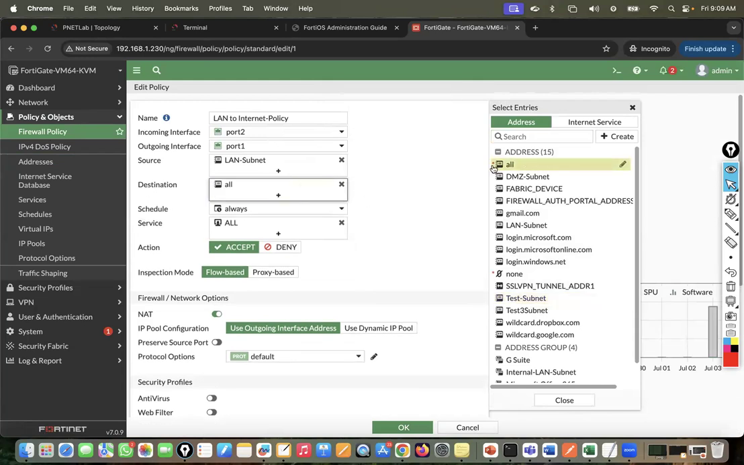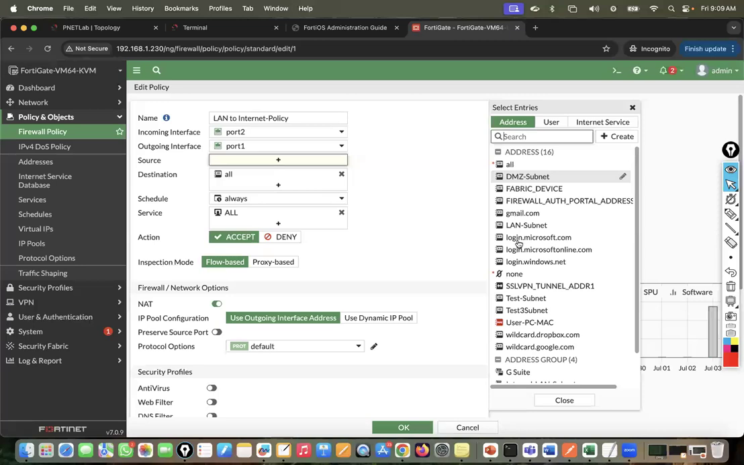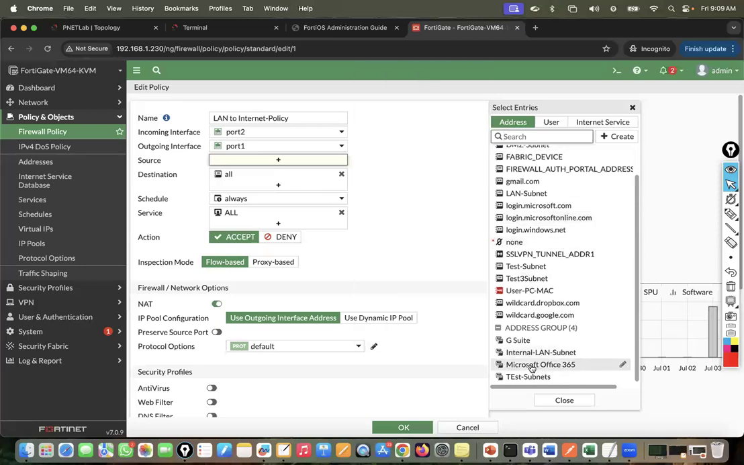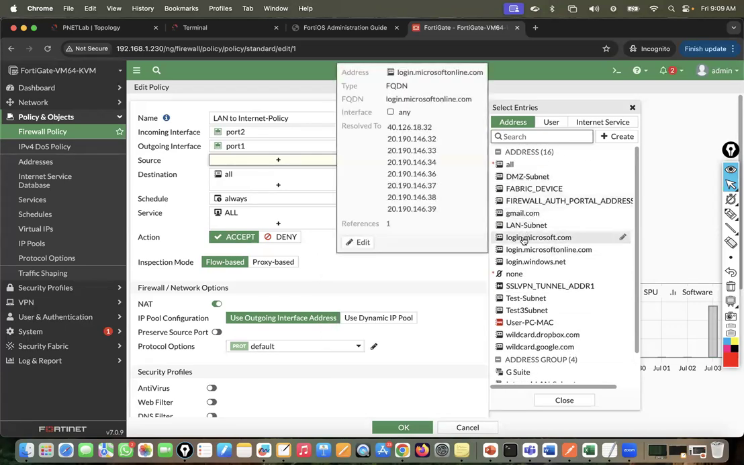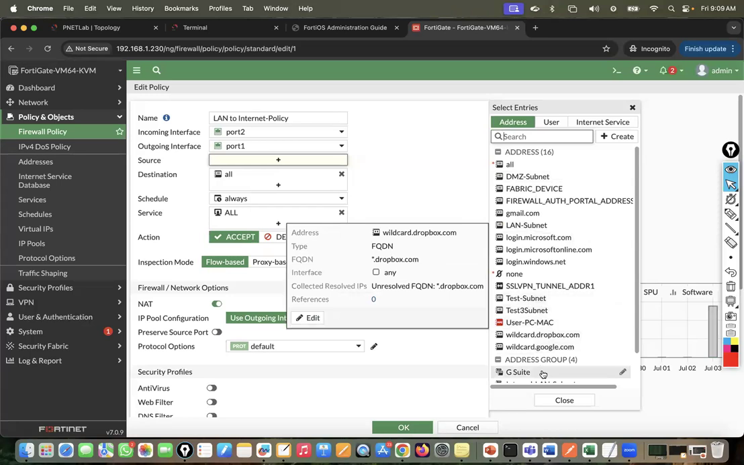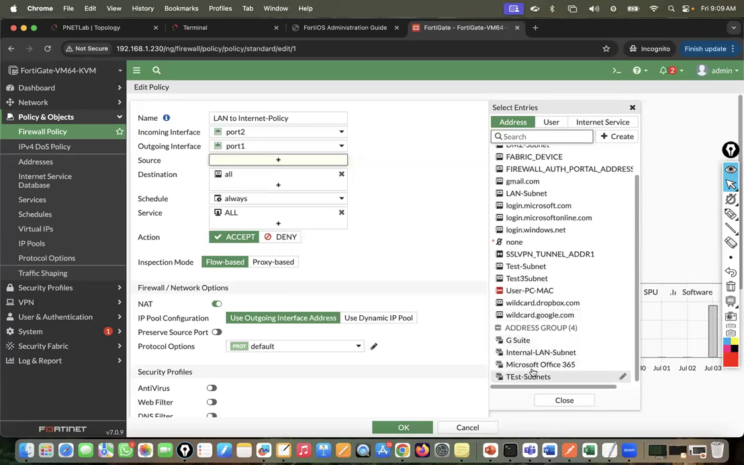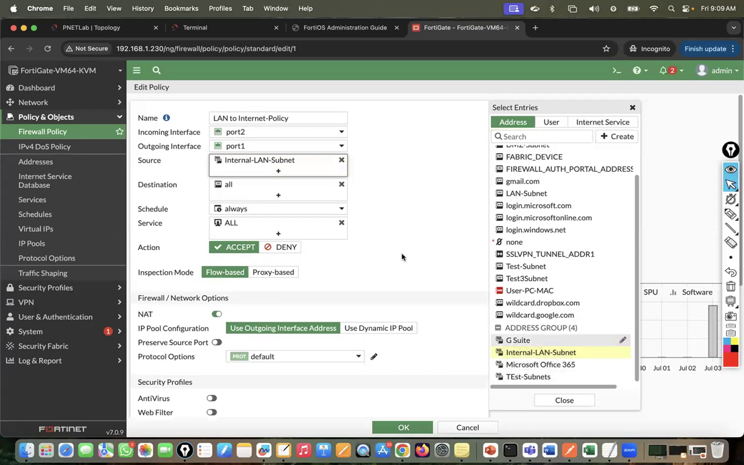I want to make all subnets for destination, but for LAN I want to allow both internal LAN. So I can go in the address, where is my internal LAN subnet? So here is the internal LAN subnet. You can see, I can go in the group and I can do group as well. So test subnet group. A group is a combination of multiple subnets, and an individual subnet is going to be there for individual access of the communication. This is how we can make that.